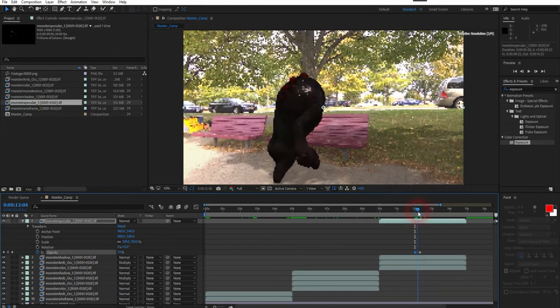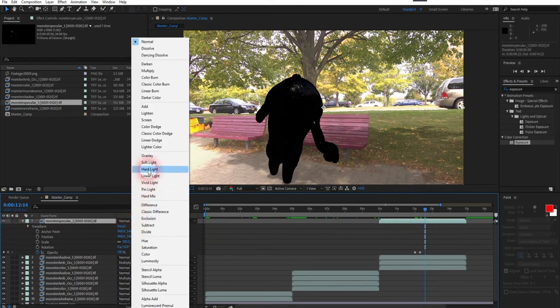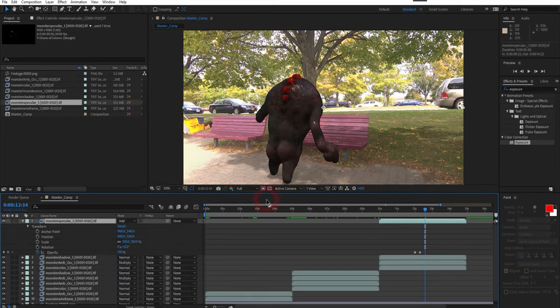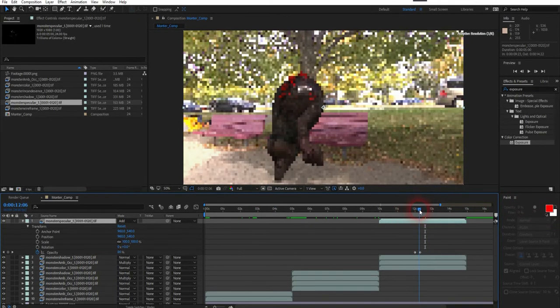And I need to change the specular so that the mode is not normal, but I'm going to put lighten or add. Let's try add. So add gets added to it, and I can see the liquid effect, the wet effect appear on him.